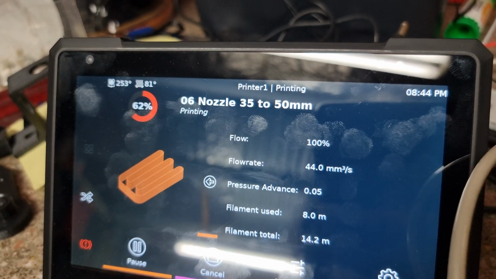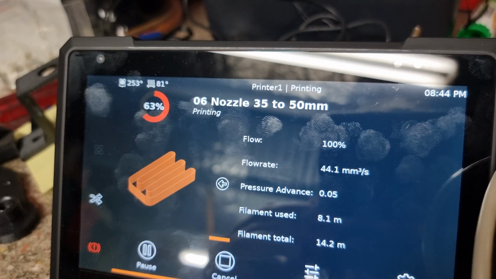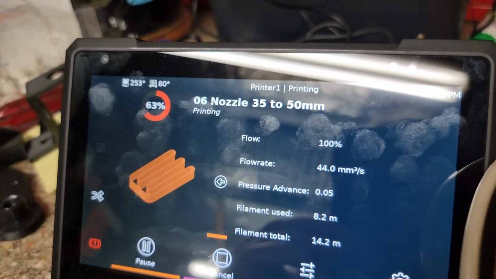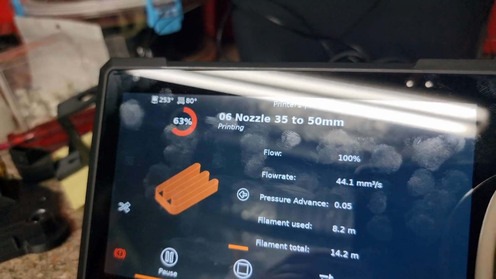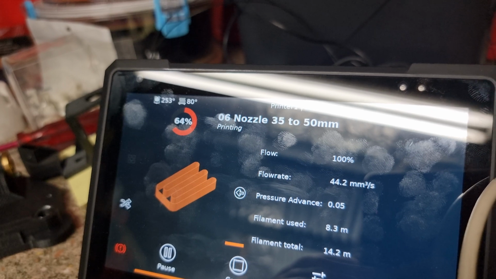So if you normally print at about 250, you should be fine up to this. Again, this is with a Chinese knockoff 0.6 with the Creality Speedy Spider V4 ceramic hotend.